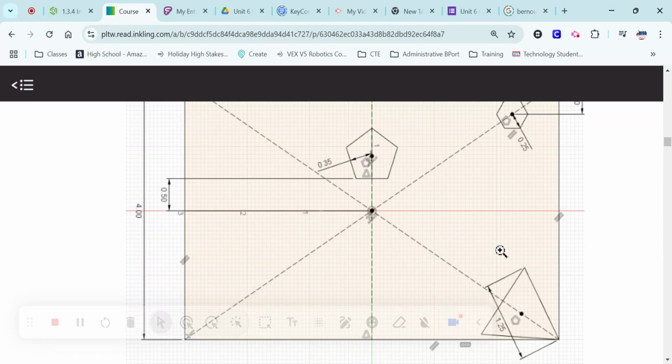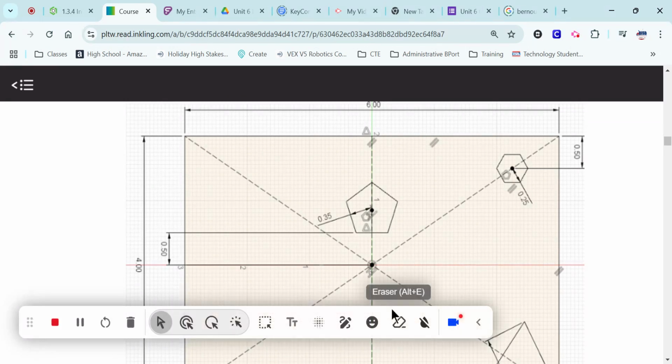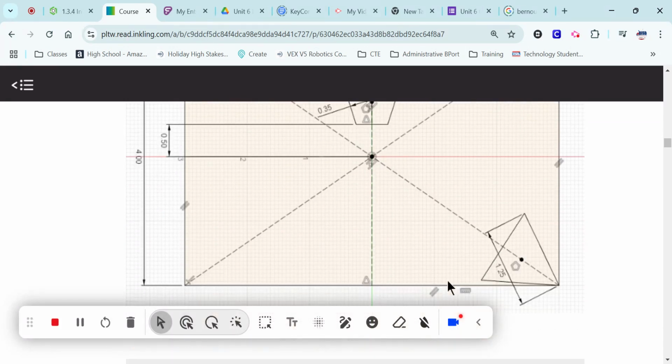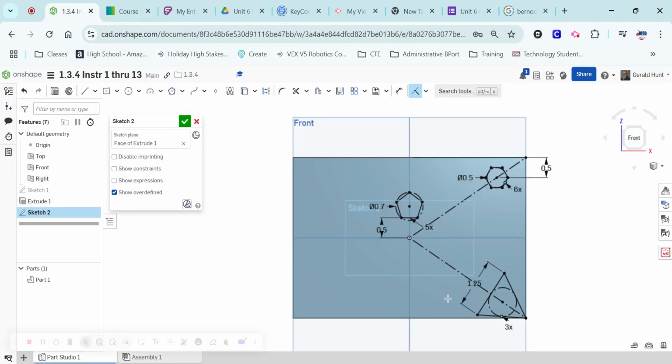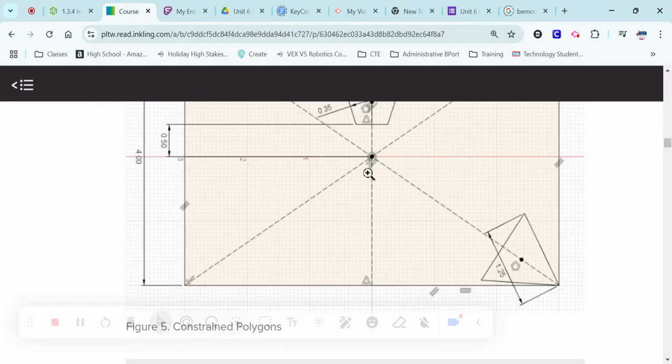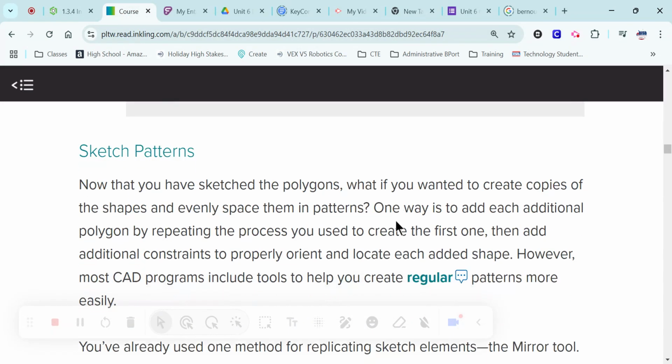Okay, so let's compare the picture that they give us to what we've done. Looks pretty close. Now my dimensions are a little bit different, at least the way I did my dimensions. I could pull that out like that, so it's a little bit closer to what the book has. So anyway, let's move on.